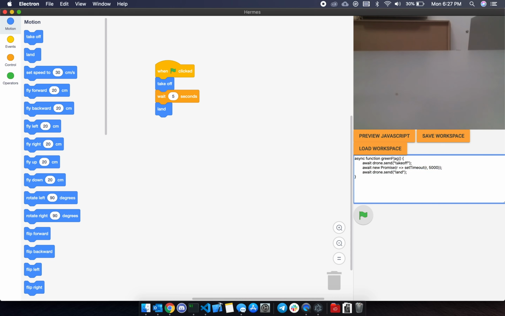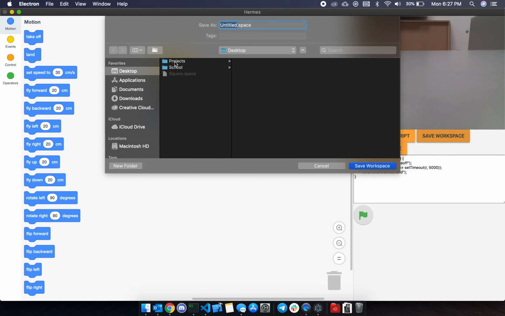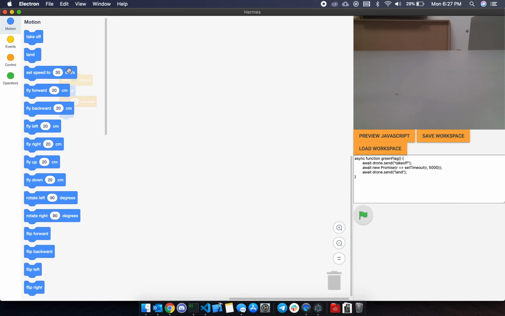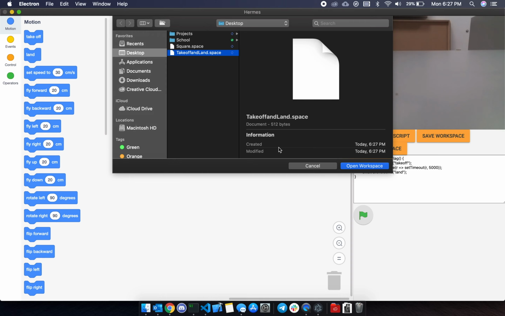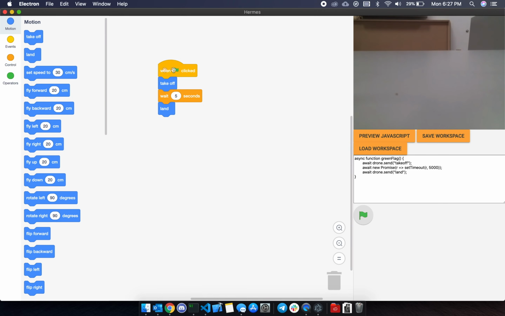So we make the async function, we send the takeoff, we have a timeout for 5 seconds, and then we call the land. I can save this to the desktop, like takeoff and land, and then if I was to delete this, I could load it, and the code is back. And then when the green flag is clicked, it will do it, so I can click the green flag, and it will start.